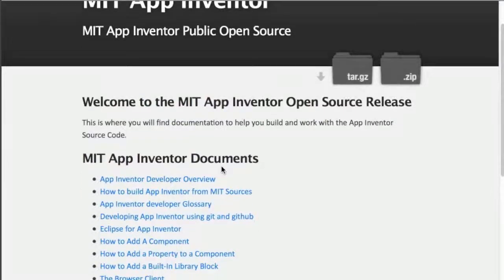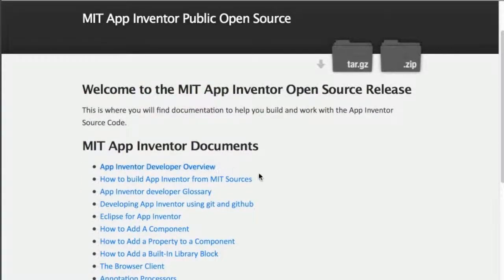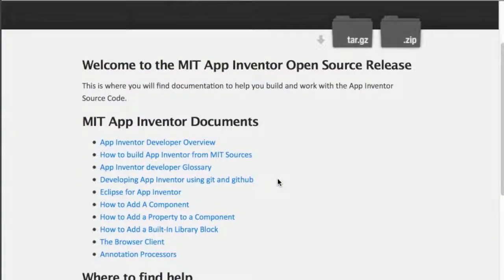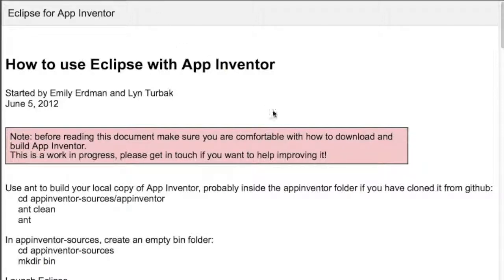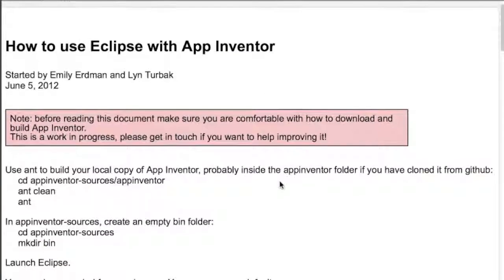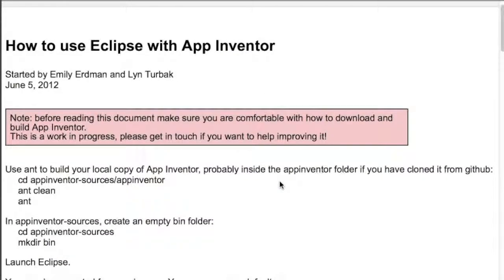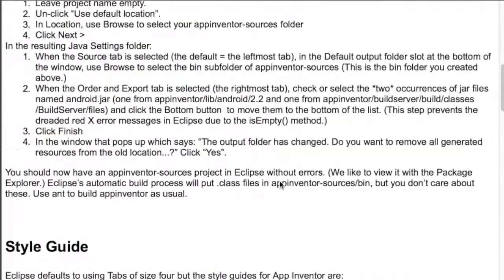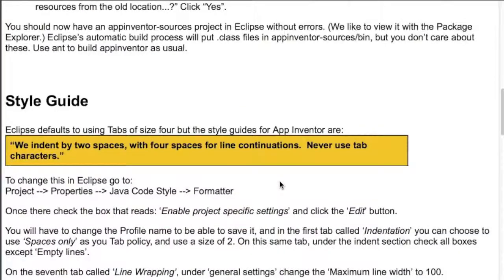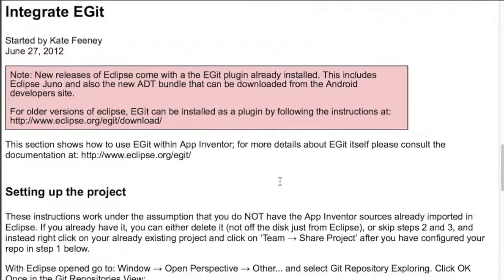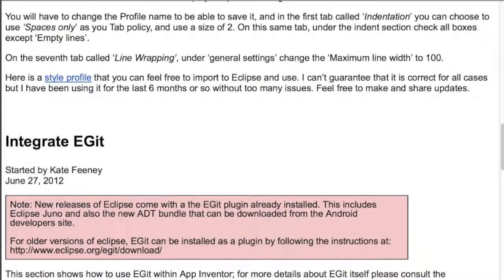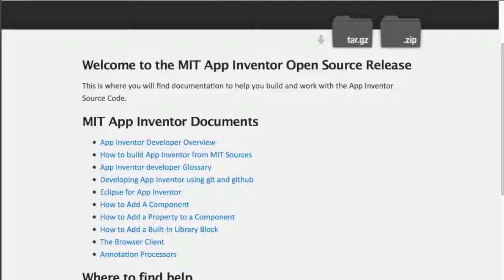In the main App Inventor open source site, you can see a couple of things that are interesting. For instance, Eclipse for App Inventor. I'm actually not going to go through this document today, but if you intend to use Eclipse, this document is a step-by-step guide on how to get started with that. I'm using Eclipse in this video, but I'm not going to go through it.